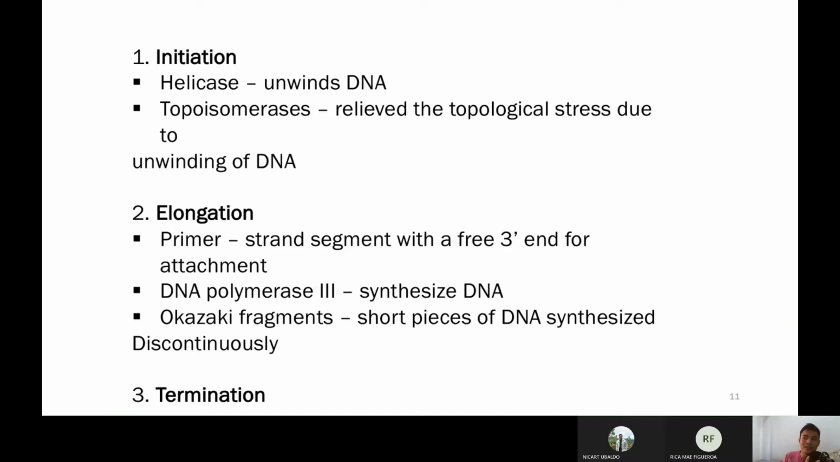So, ganun din kasi DNA, no. Kapag binigla mo yung pag-unzip, pwedeng masira, no, mabubuhol yung DNA mo. So, to minimize that stress in uncoiling your DNA, we need topoisomerase, no. Okay, so yun yung mag-guide, no, to make the unzipping better, no. Parang siya yung zipper sa zipper. Yan, so yun lang yung idea.